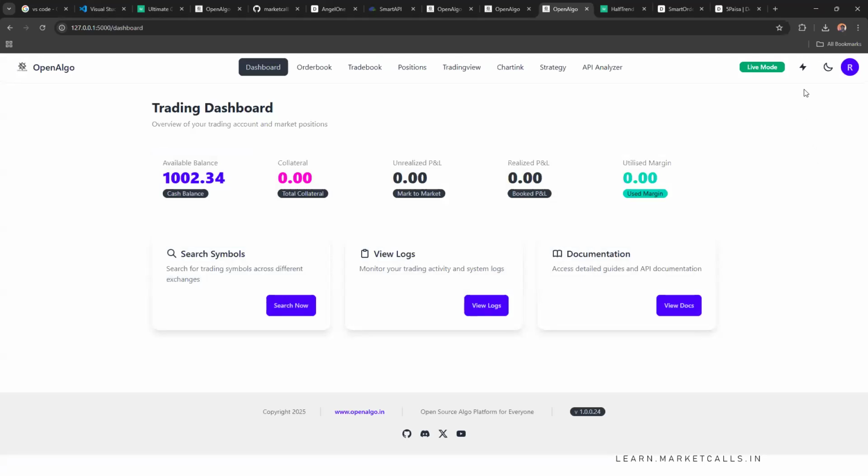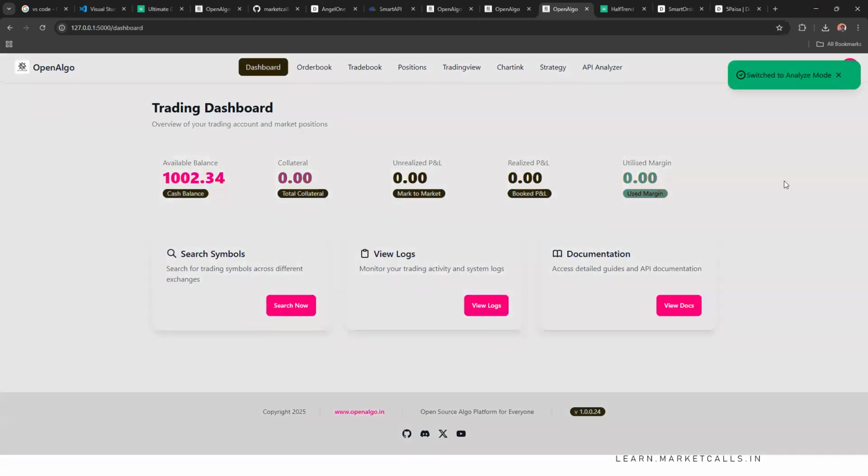So let's say I want to use the analyze mode instead of live mode. By default, when you log in for the first time, you'll be in live mode. I'm going to toggle it to analyze mode over here. See that when I switch to analyze mode, it changes to a different theme called the garden theme, right? So the background changes. If you are seeing this color, that means you are in analyzer mode. In analyzer mode, you can test and validate your strategies.